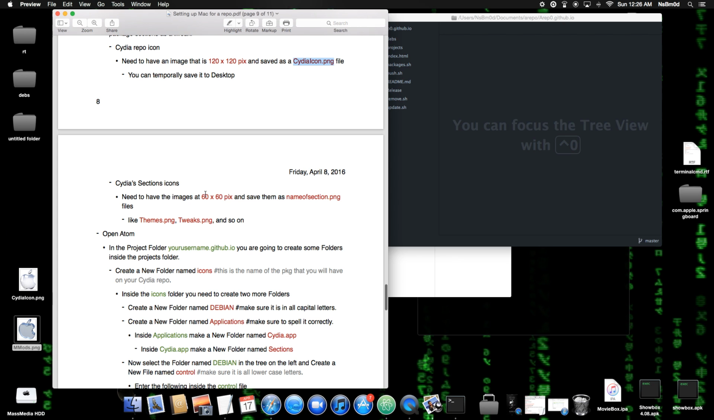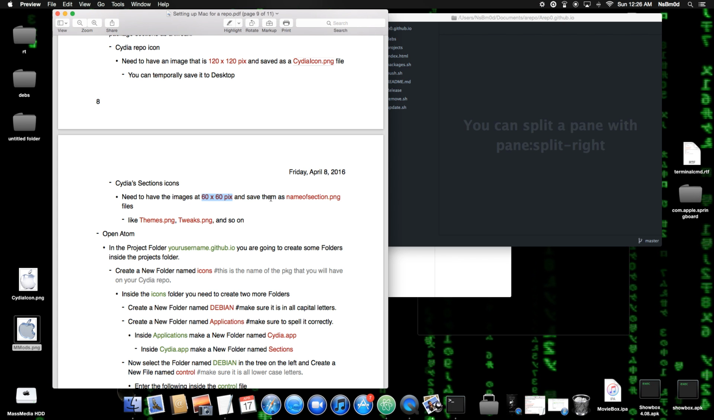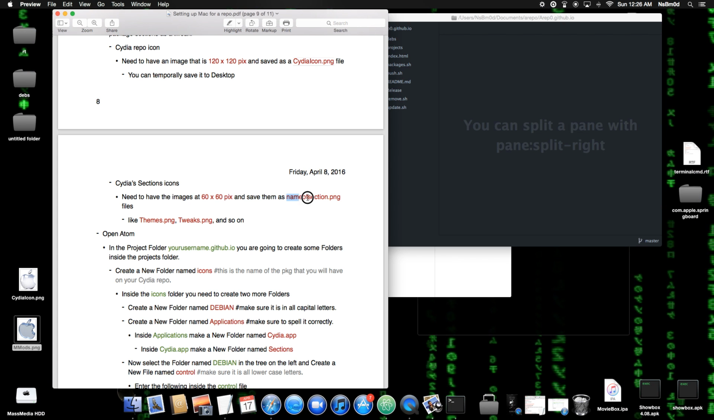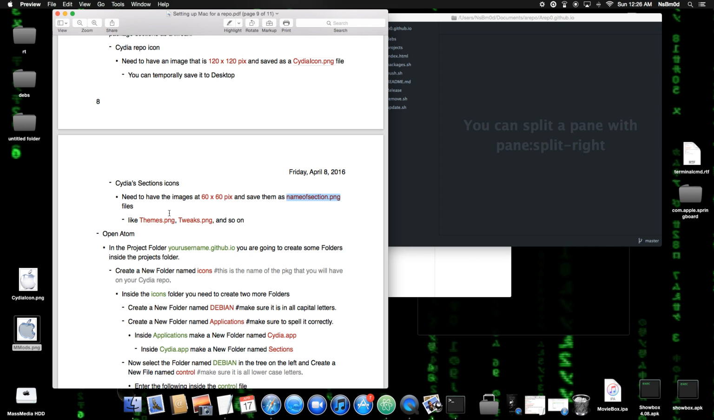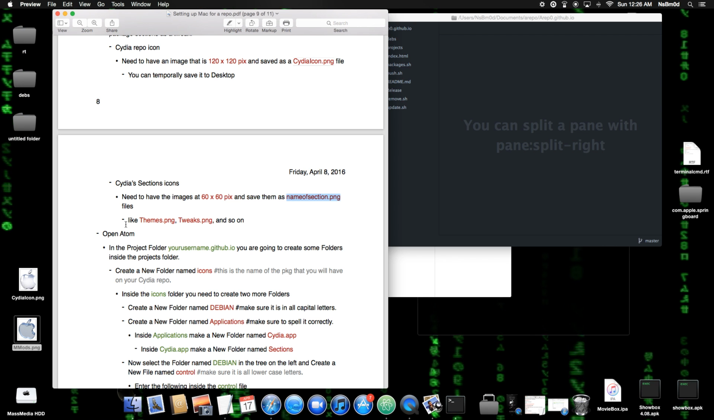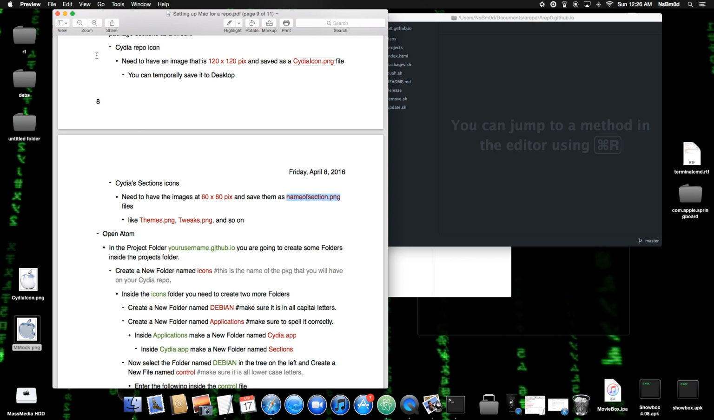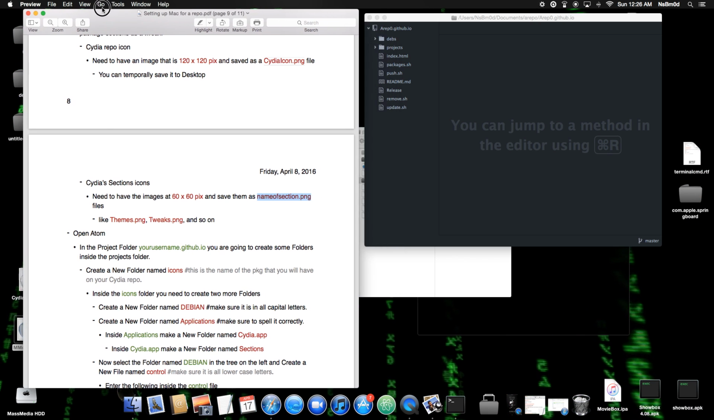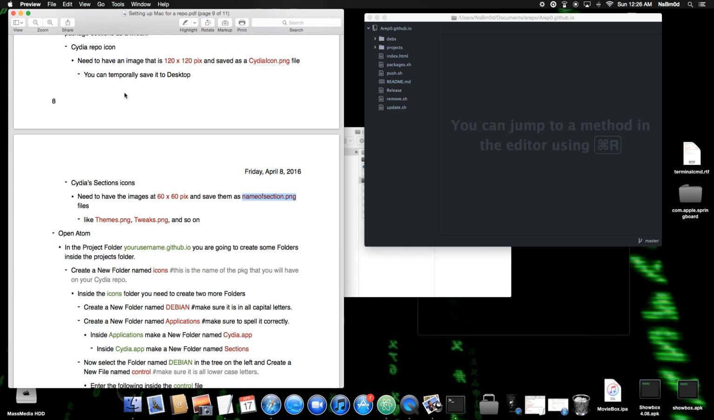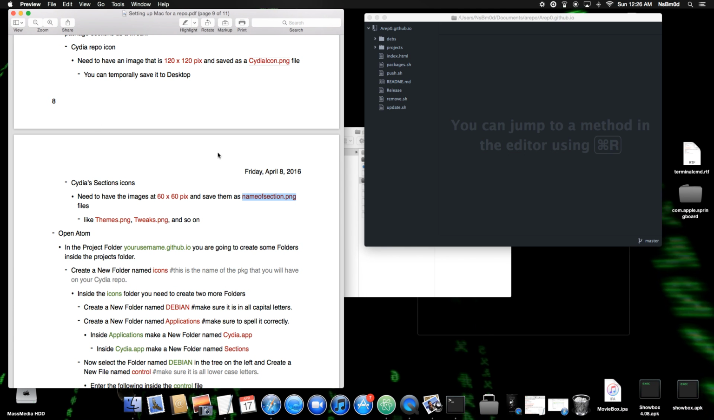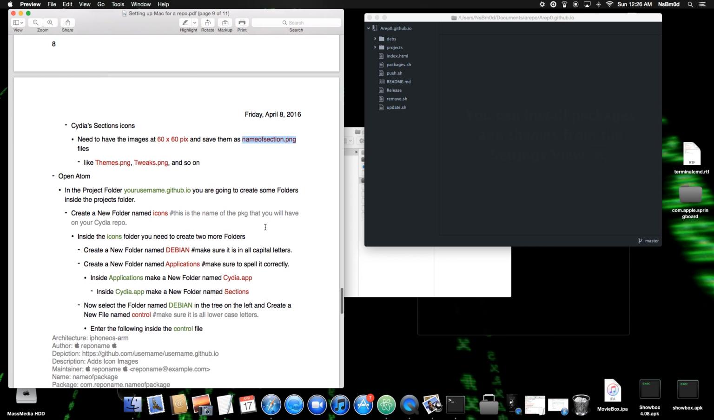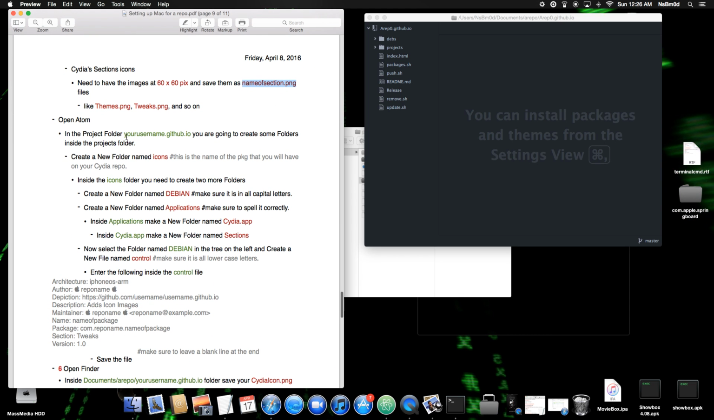And they need to be 60 by 60 pixels and saved as the name of the section, like themes or tweaks or mods or whatever you want to name them, just as long as you know what they are. So they will be imaged under your sections. Okay, but anyhow, we got those done.